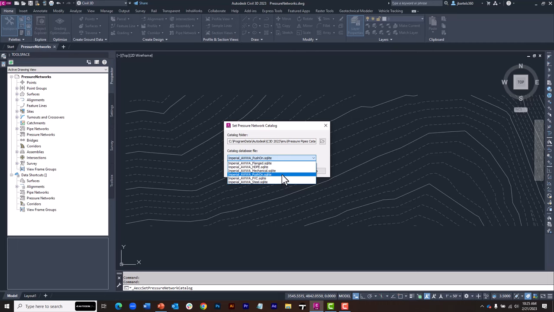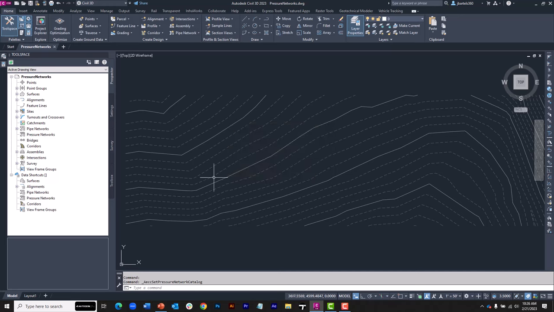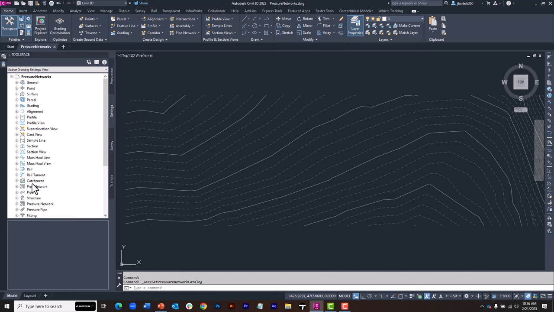It's kind of like you're going shopping for the parts that you'd like to use for your pressure network. I'm going to start with the Push-On catalog, and I'll click OK. Now, to build a parts list from that catalog, I'm going to go to the Settings tab, and then I will expand Pressure Network. And if I expand parts lists, you'll see I've got a parts list in here already. I'm going to create a new parts list just so we can demonstrate that.